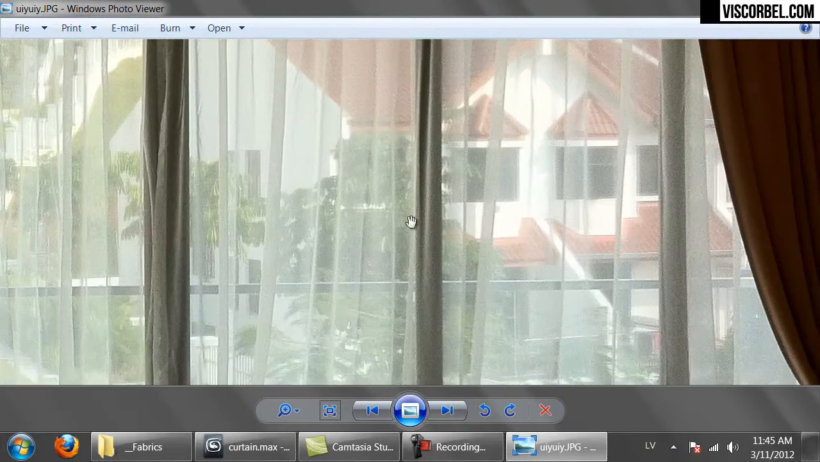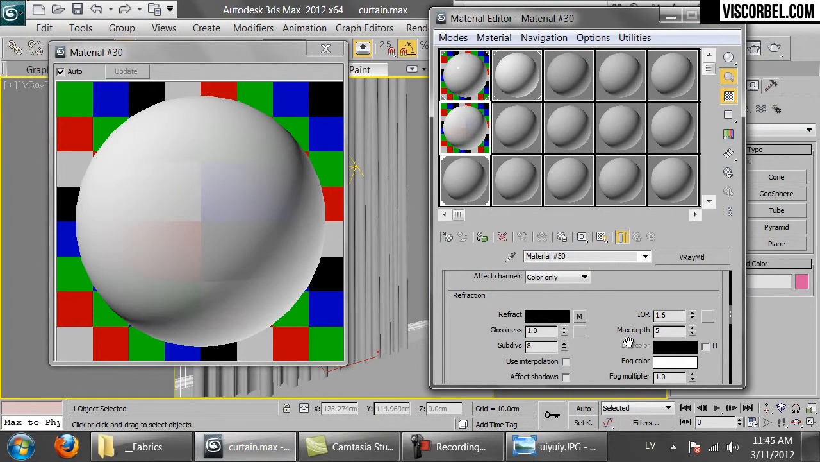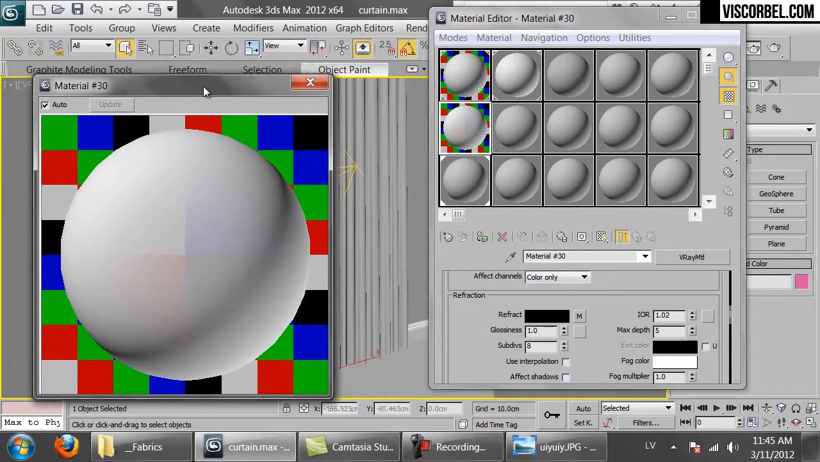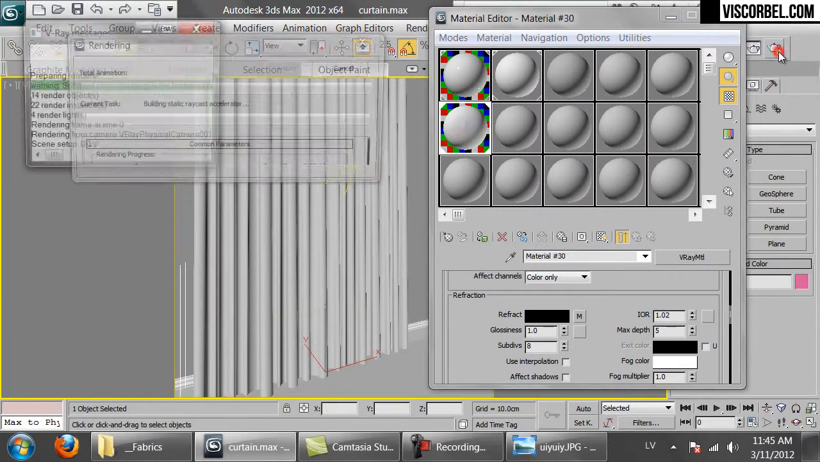So this is because the fabric is very thin and it has no refractive qualities, almost no refractive qualities. So we must set our IOR very close to 1. So for example 1.02. So it will bend the light just slightly, but you will be able to see right through it without large distortion. So let's assign it to our curtain object and see a quick test render.